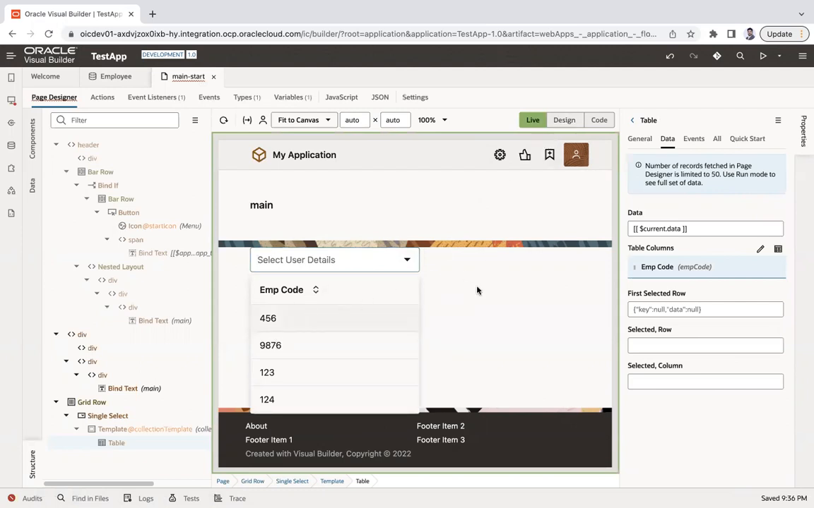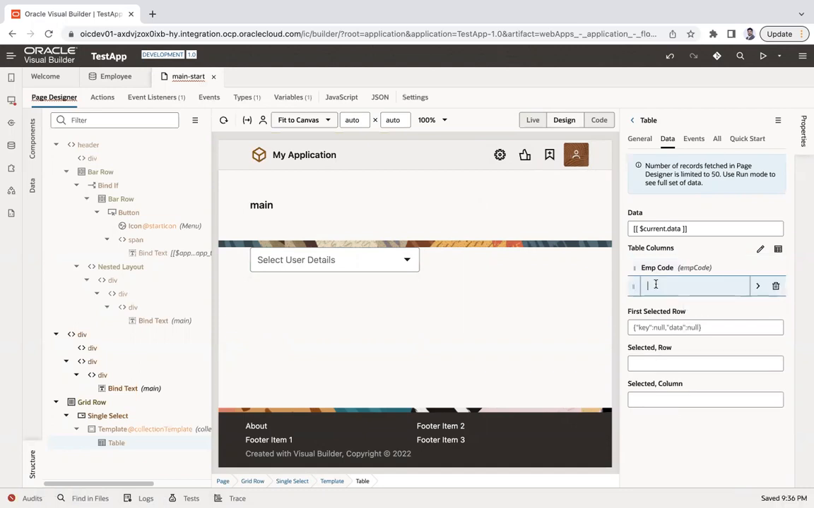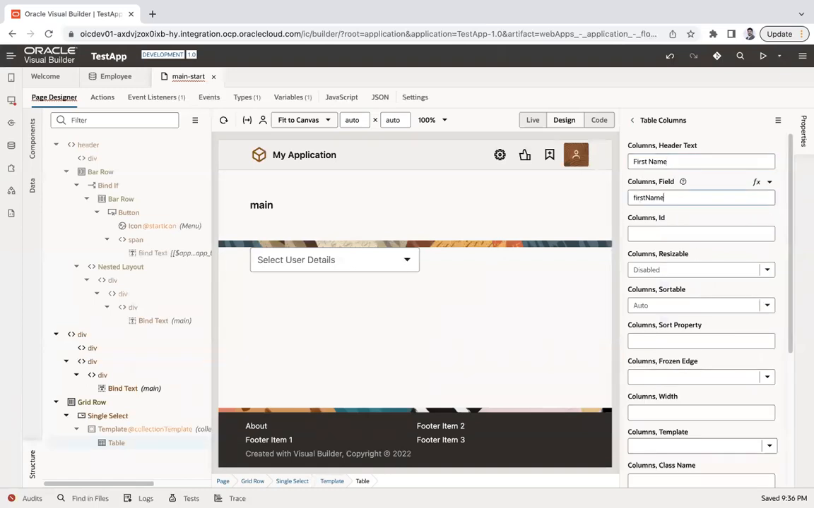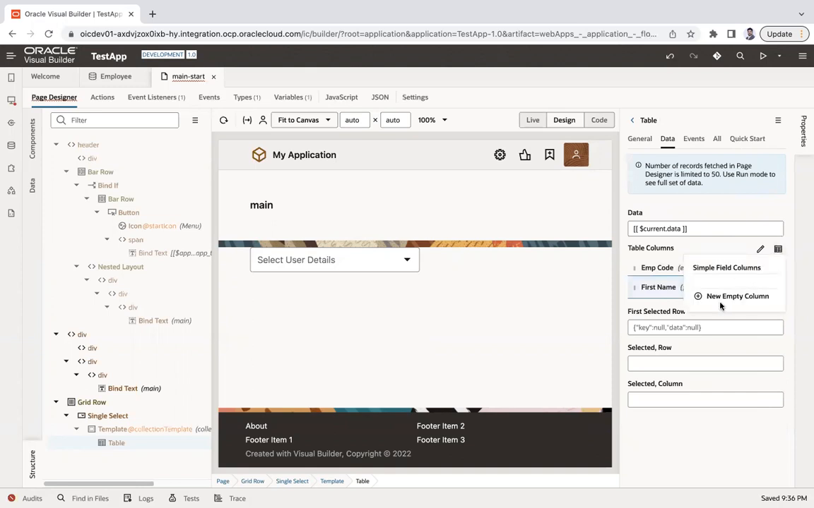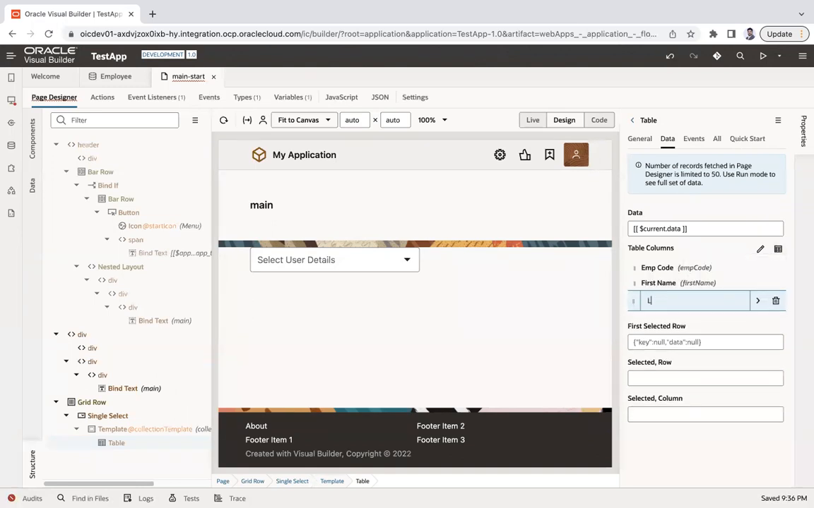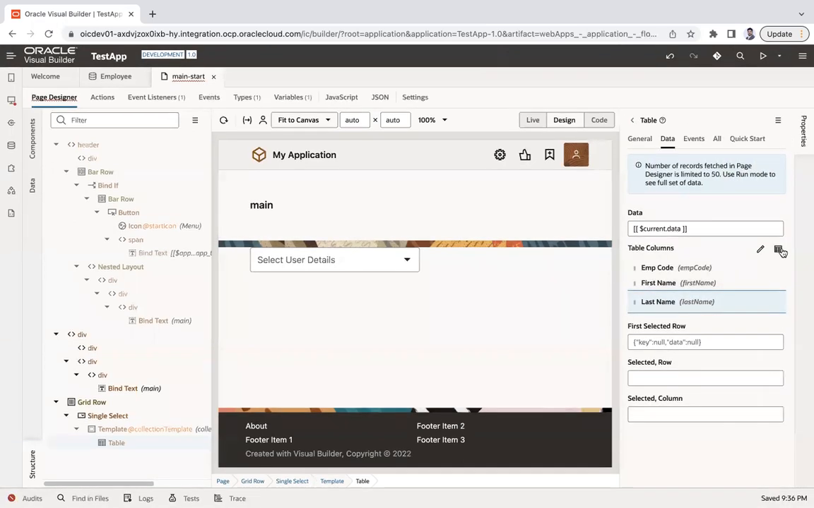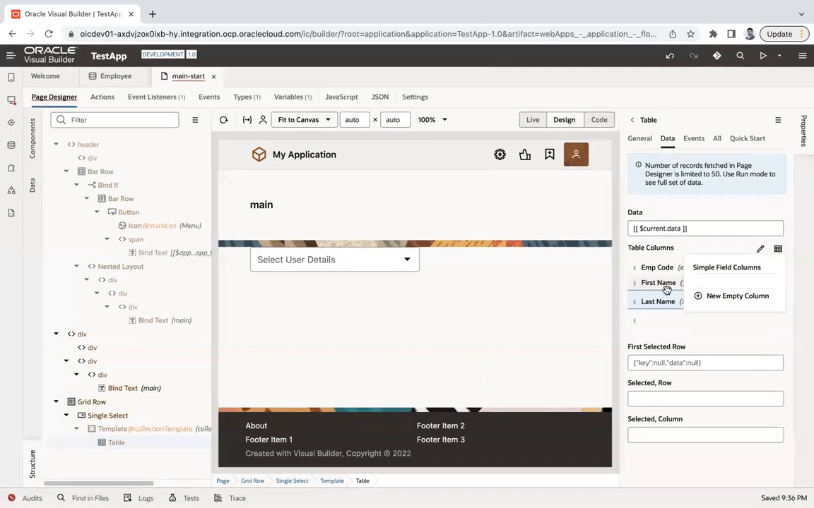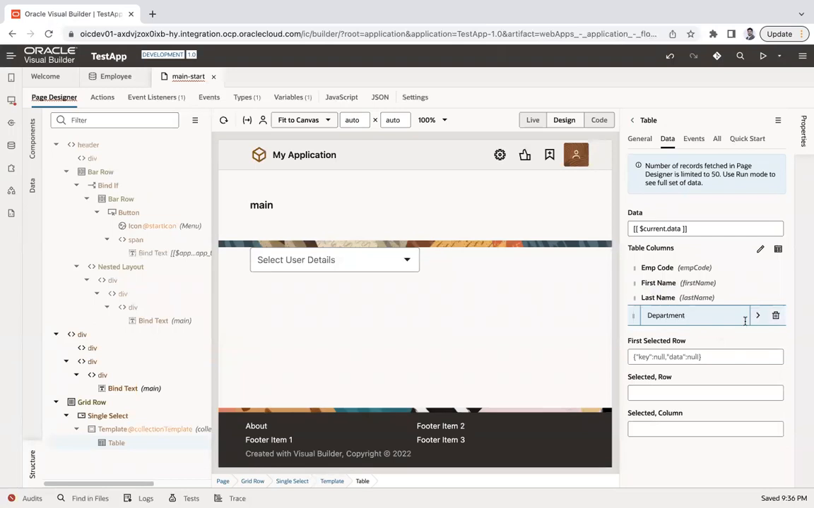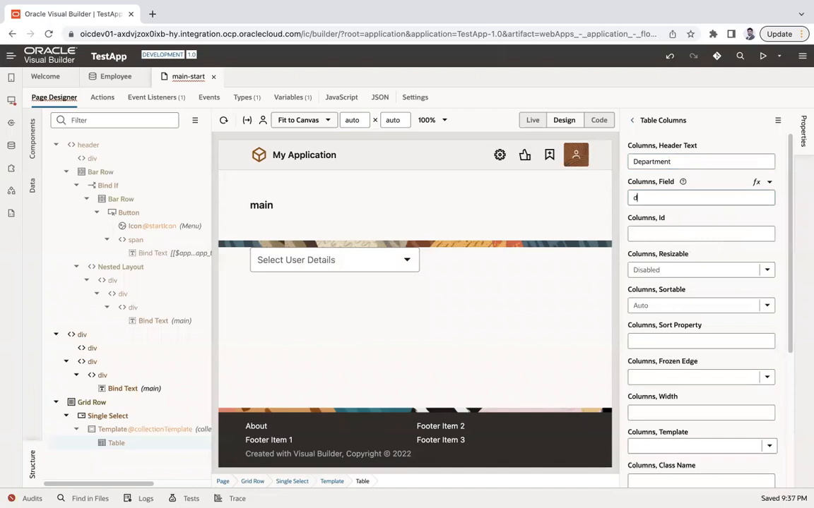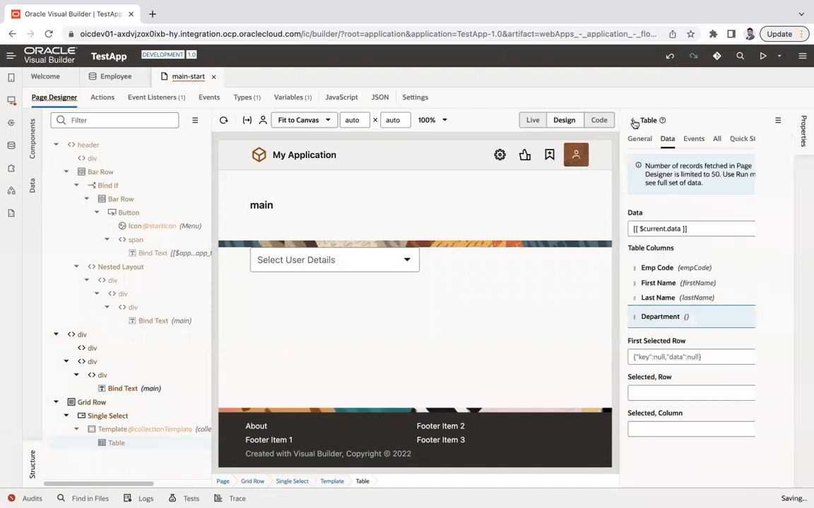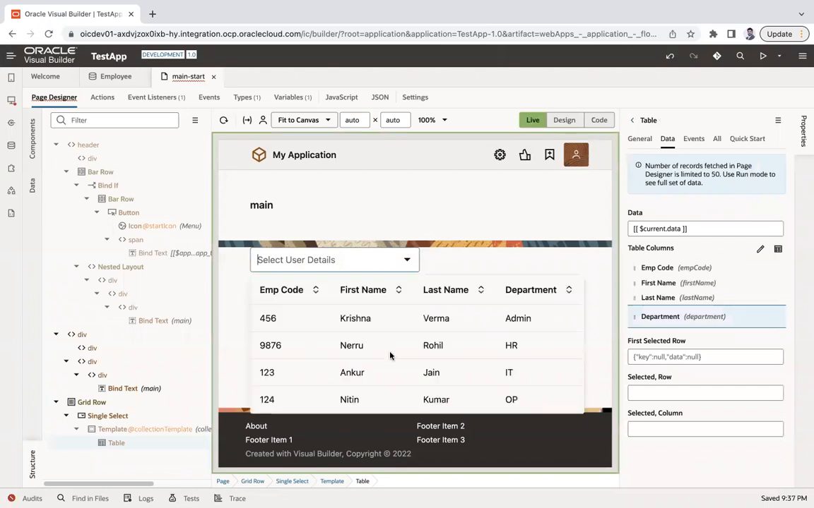I need to add more. So I am again going back to the design mode and let's add more. Here, first name, select it and give the exact field name, first name. Then last name. And then one more, let's say department, and select this arrow to give the field name. Fine. Now, if I go back to the live mode, I can see all the fields here.